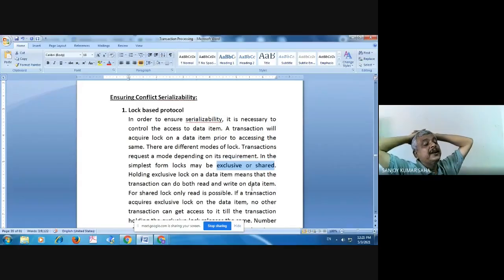So if I want to modify a data item, then the transaction must acquire the lock on the data item in exclusive mode. If I want to read only, and the transaction will not modify the data item, then it is sufficient to get the shared lock. So depending on the requirement, the transaction will ask for the lock. If it can acquire the lock, then it will proceed. Otherwise, it will have to wait.